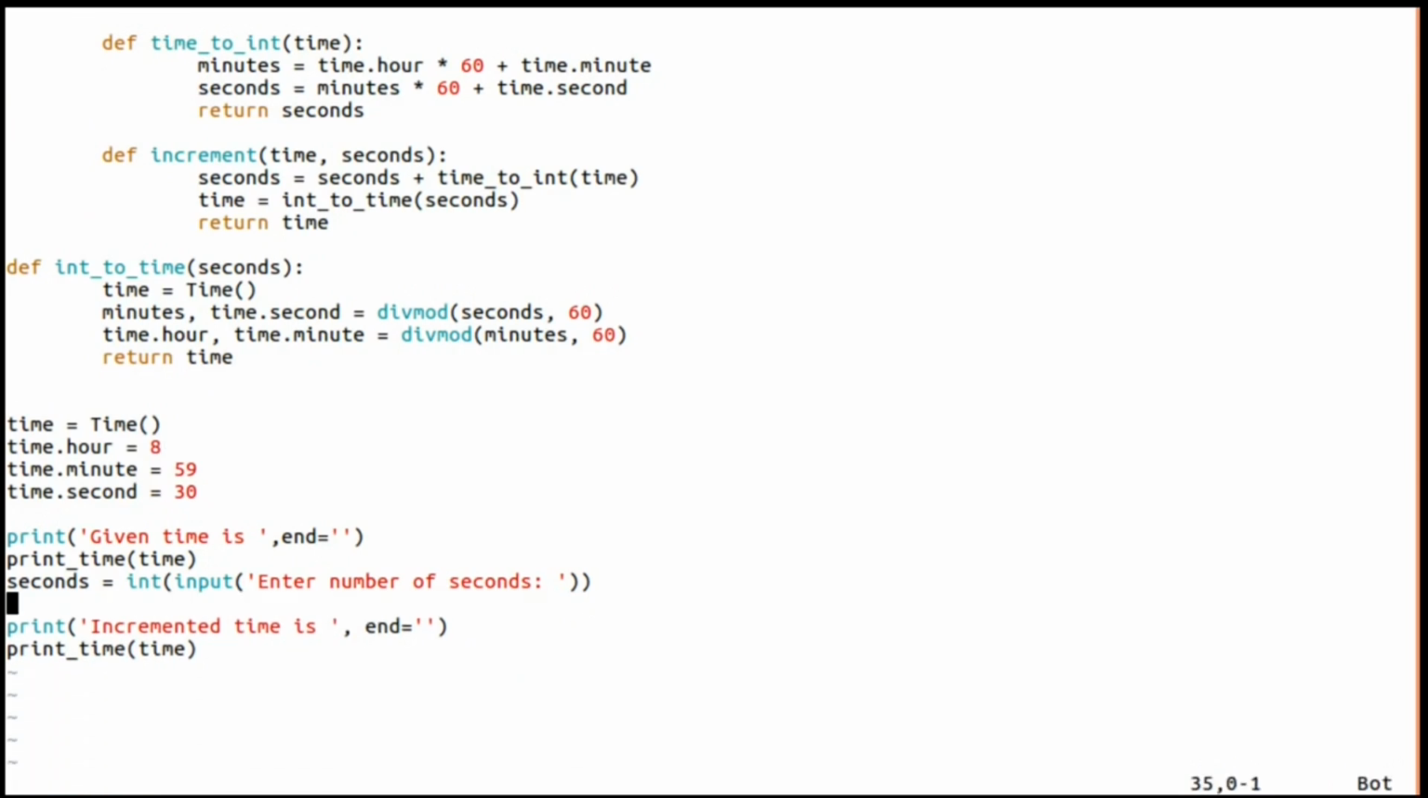Right, this is a function now. Remember, this is the time. We have initialized time to 8 hours 59 minutes and 30 seconds. Given time, it is going to print the time. Now to print the time, what is the change? We should print on the time object, time.print_time, and there is no need of any arguments here. And seconds is equal to, enter number of seconds, and incremented time is print_time.